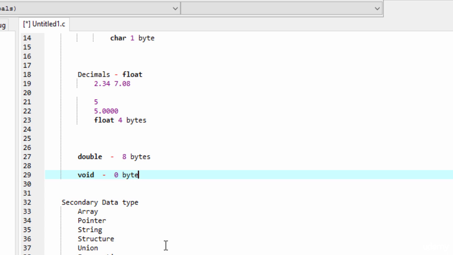Okay, now there is a concept here of modifiers which are used with data types to change the size and range of data types. I will cover modifiers in the next video class.